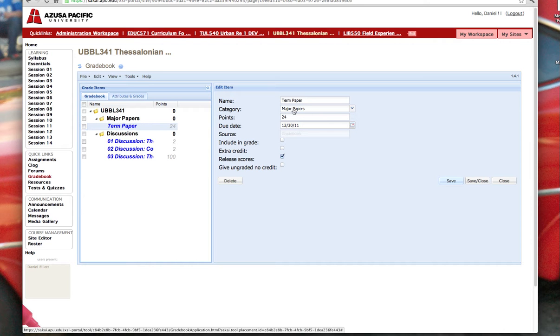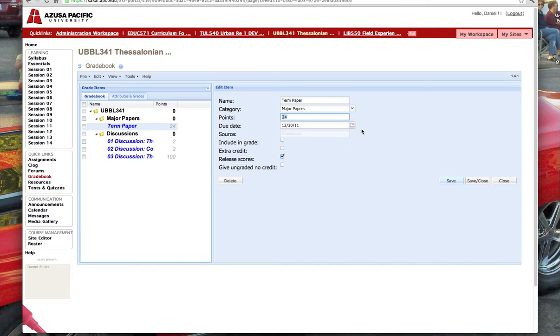I give it a category of major papers. There's only two categories right now, major papers and discussions. It happens to be worth 24% of the grade, and I gave it a due date. Also, I'm checking include in the gradebook, and I'm checking release scores to students, and then I'm saving it.